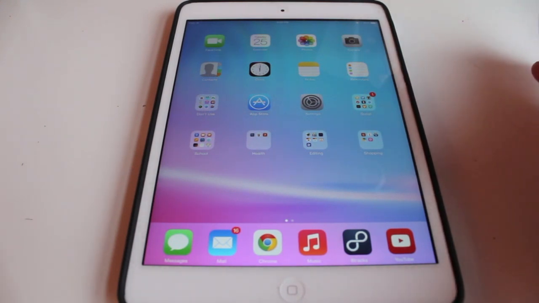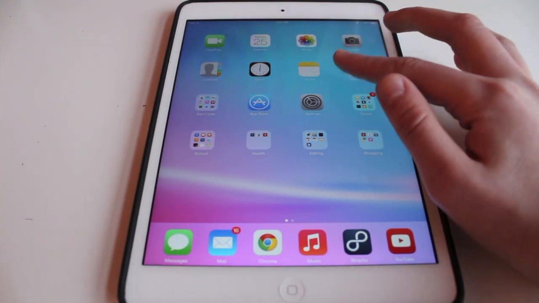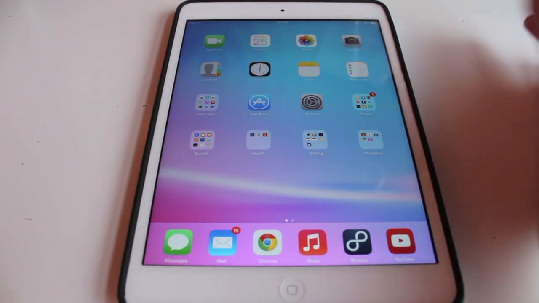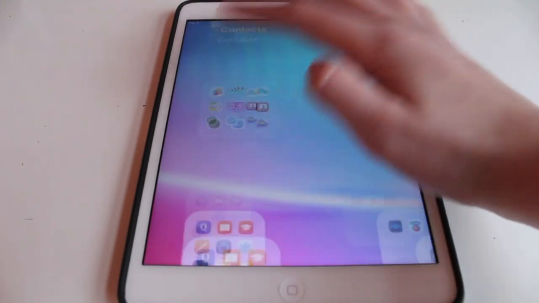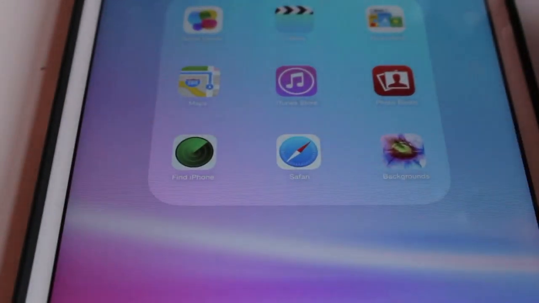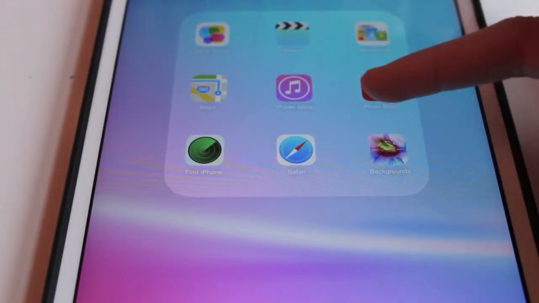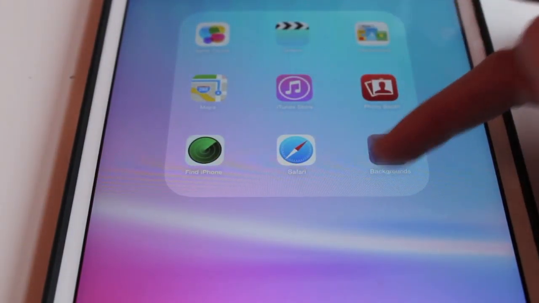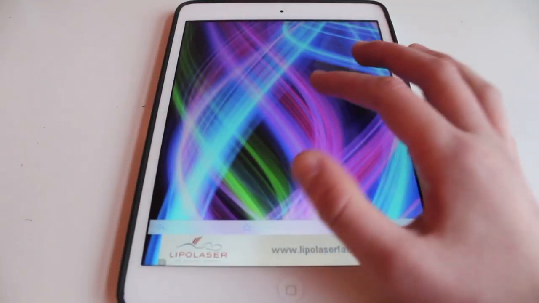Alright, so on the top row and second row, I just have apps that come with the iPad, such as FaceTime, calendar, photos, camera, contacts, clock, notes, and reminders. And then I have this folder right here, which is basically a bunch of apps that I don't use except for backgrounds, which is what I use to get this background right here.